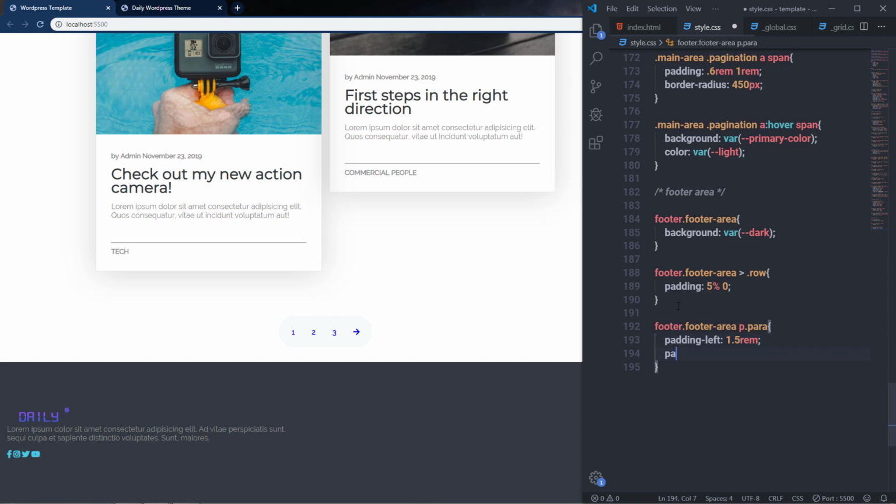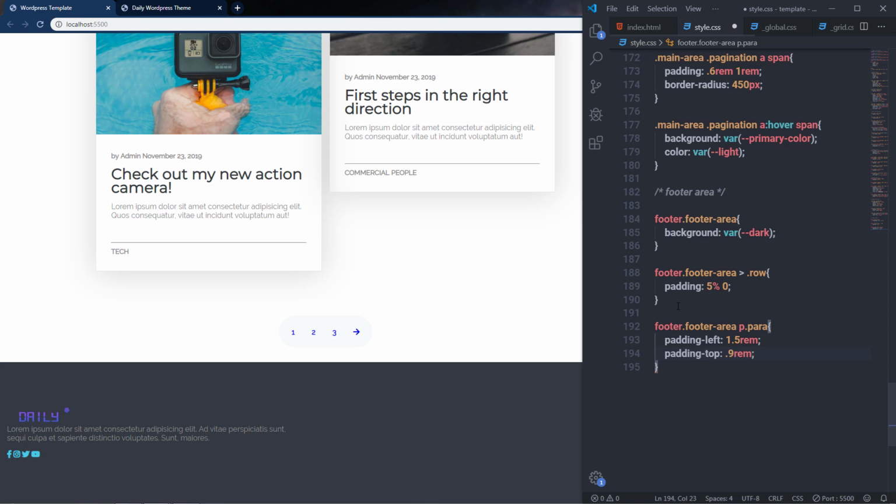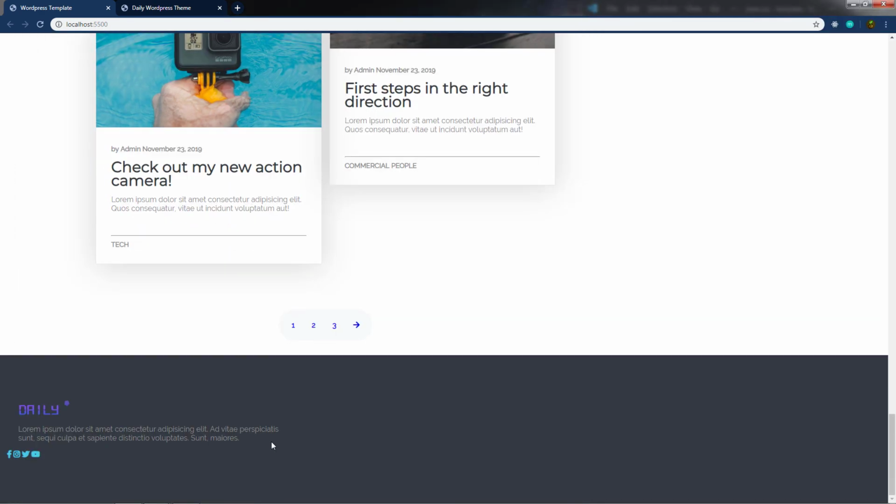And padding top is going to be 0.9 rem. So I'm going to just add some padding to this paragraph. Save the changes. So this will just add some padding to this paragraph. Along with that, I just wanted to add this padding to this media icon as well.